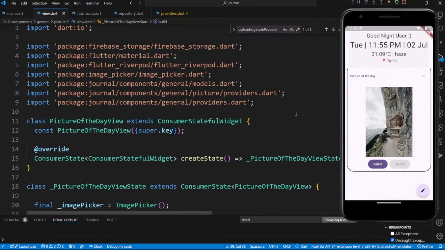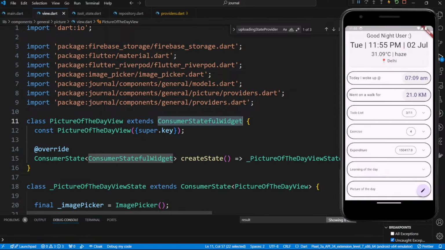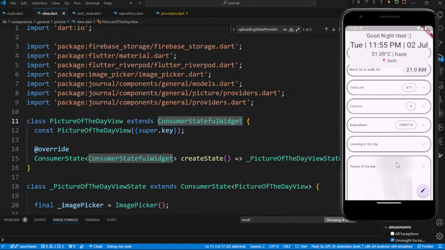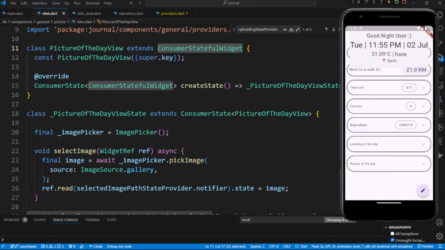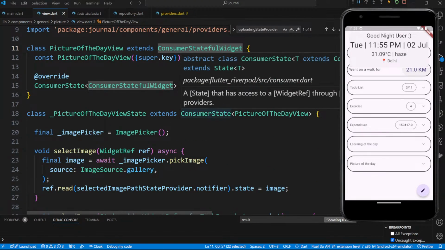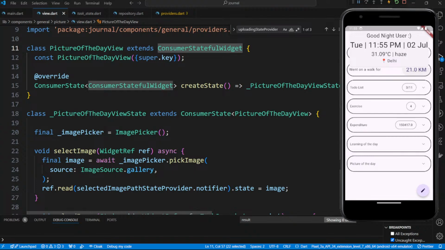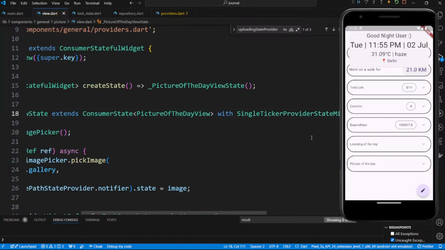Now what we did is, earlier this was a stateless consumer, now we just made it stateful because we'll be using animation. We'll need the init state and all that. So let's reload it. And yeah, everything should be working. So now what we need to do is we will need the SingleTickerProviderStateMixin.